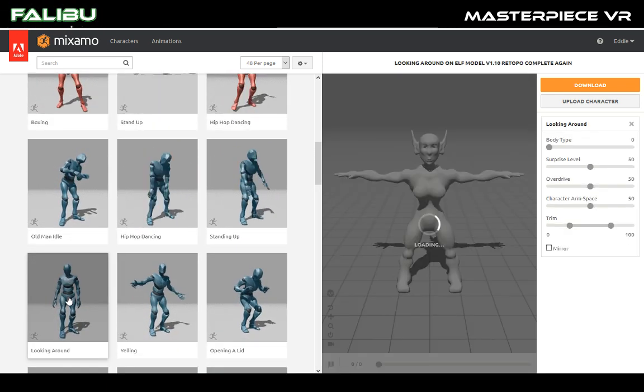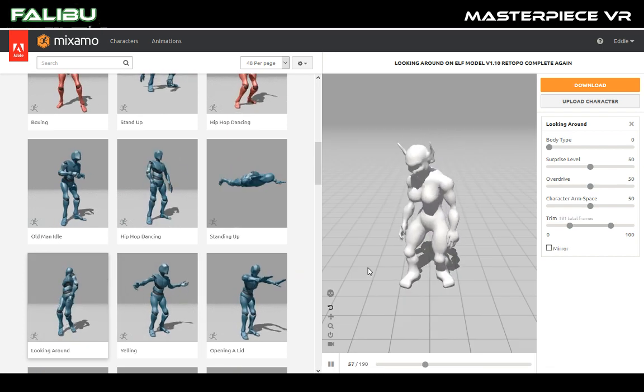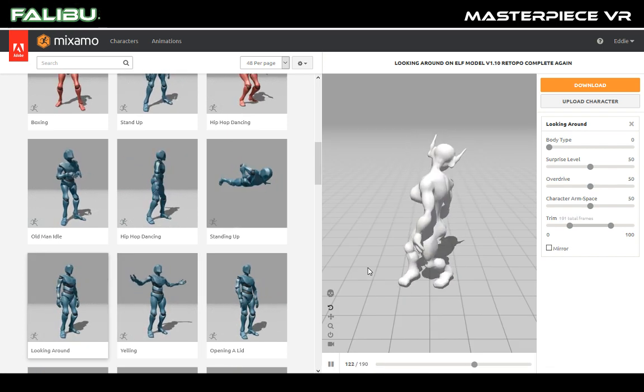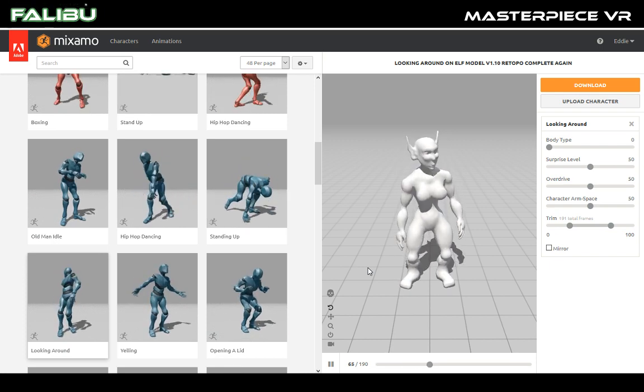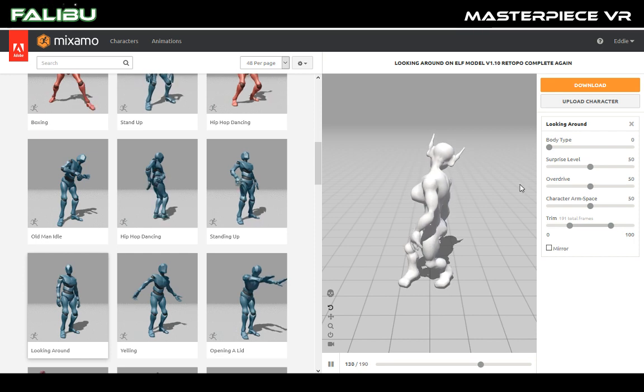Looking around. Yeah, let's give her some life. Let's see what she looks like. Oh. Is she animated now? And the thing is, I know you see that download button right here.